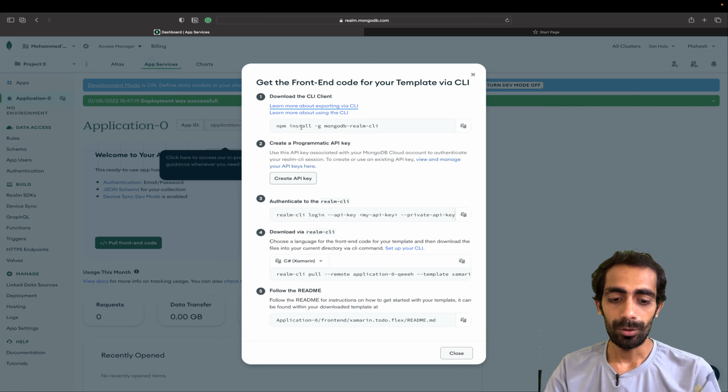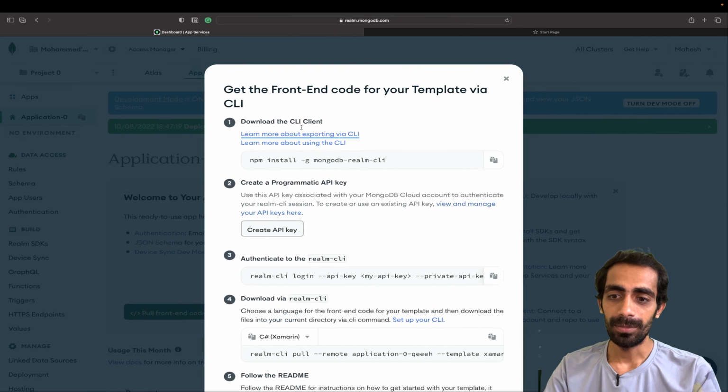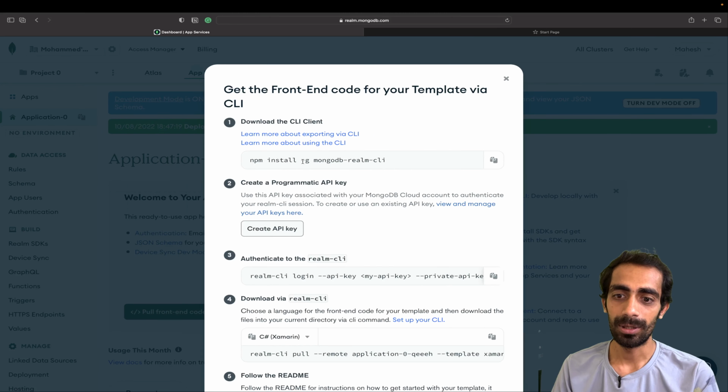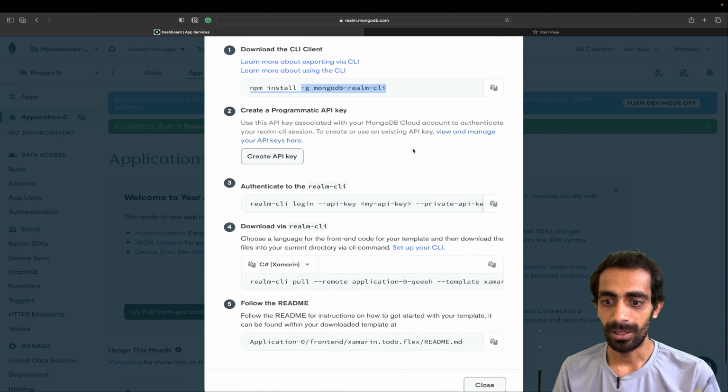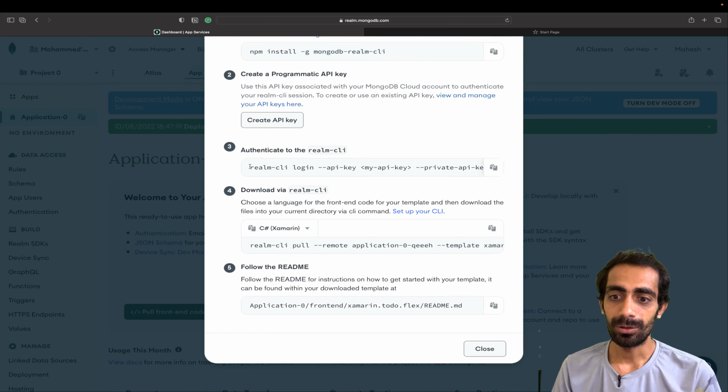I hope you are familiar with npm. If not, npm is a node package manager through which you can globally install the CLI, and through the CLI you can log in and install the boilerplate code as well. Once you have it, you need to log in with this command. I'm going to tell you in a while where you will get your API key and private key.